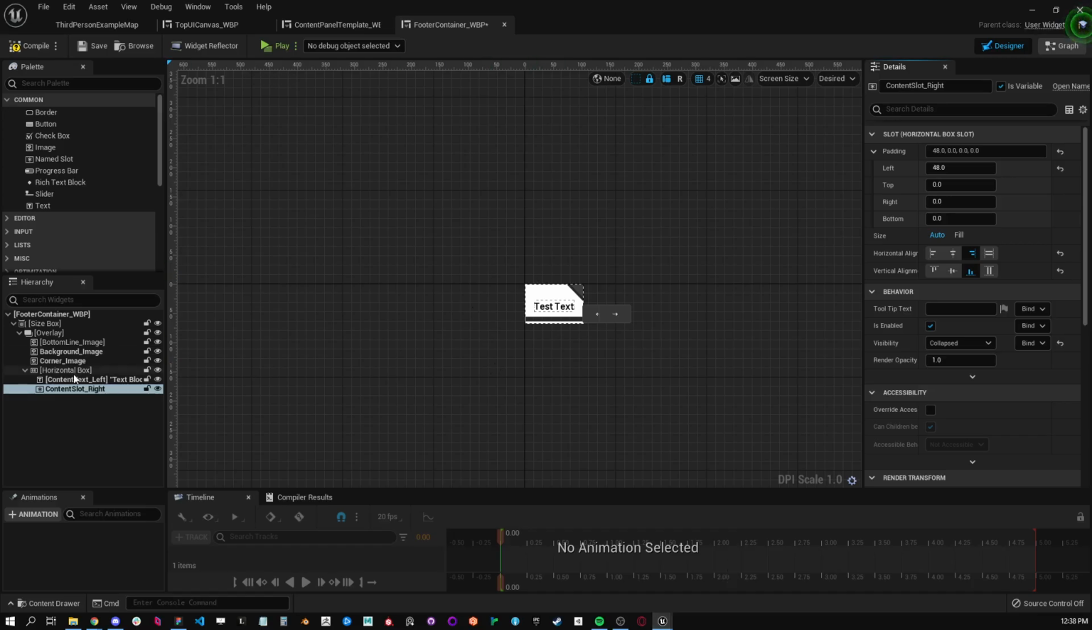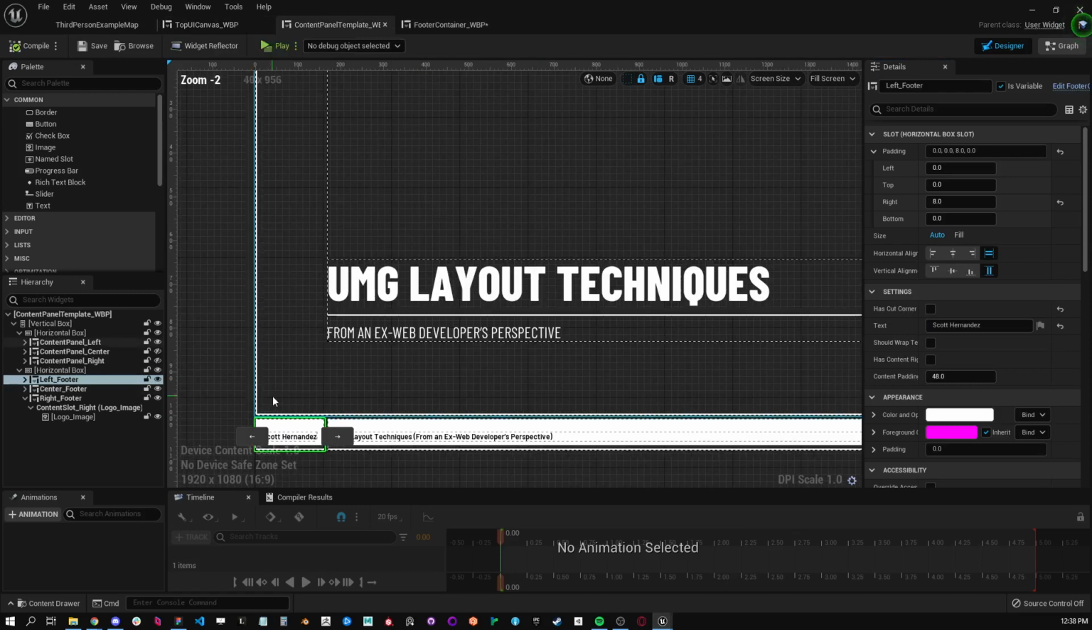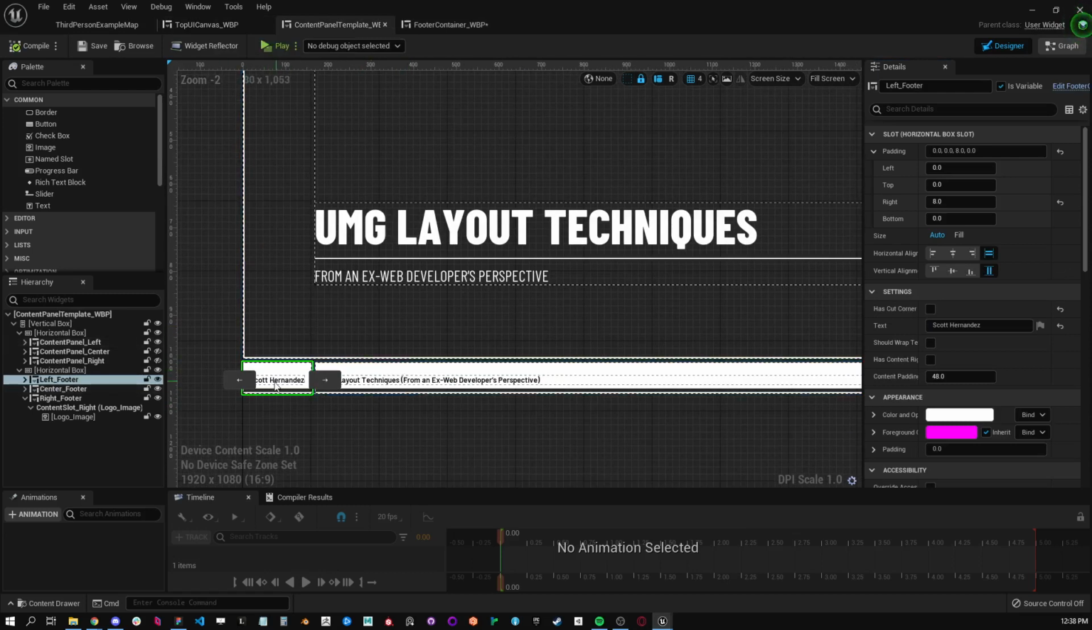So in practice, what that looks like is I've set up this base widget, which is this one on the left. And I have some options here, so I can override text and preview it, and I can add the cut corner if I want. And I can also say I don't want to wrap the text, or I do. So it kind of gives me more flexibility here.